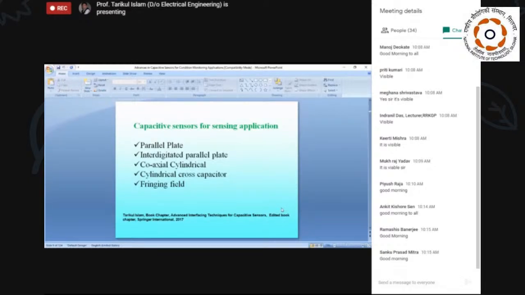But you see, even coaxial cylindrical is also used for developing different capacitive transduction, but for cylindrical cross capacitors, these applications are very new. In fact, we have started working on cross capacitor sensors only very recently. I will show some very excellent results on the cross capacitive sensor. And there is another important sensor that nowadays people are working on, the freezing film.